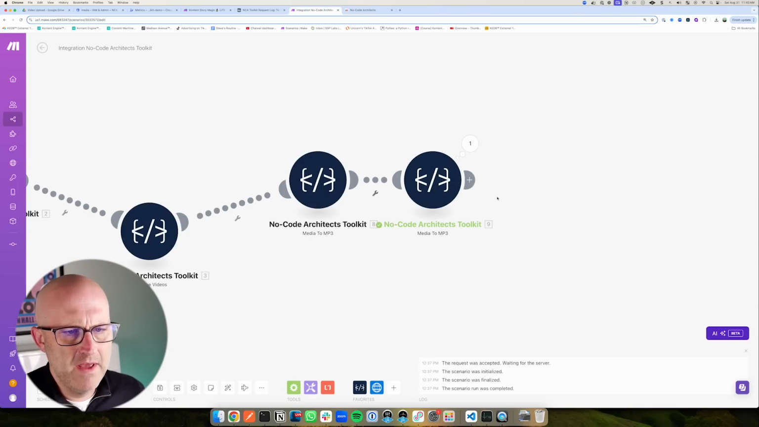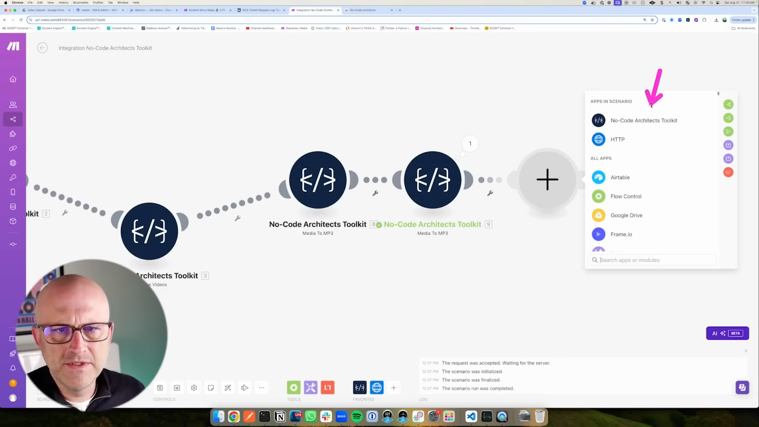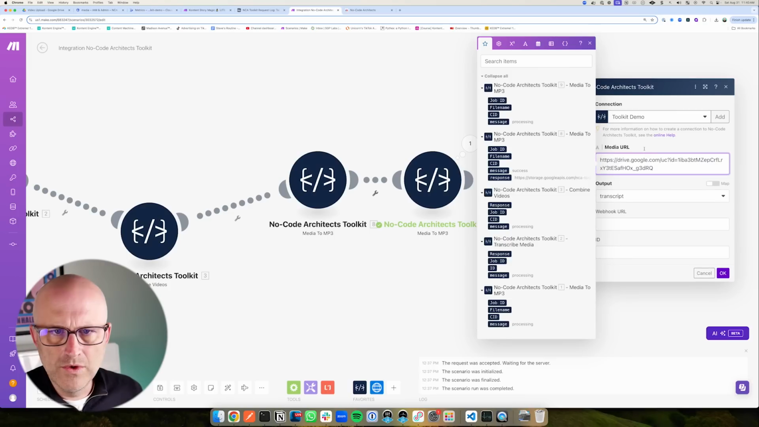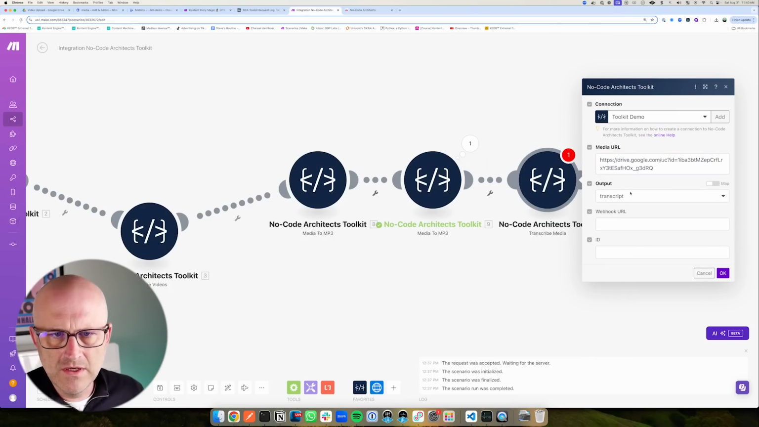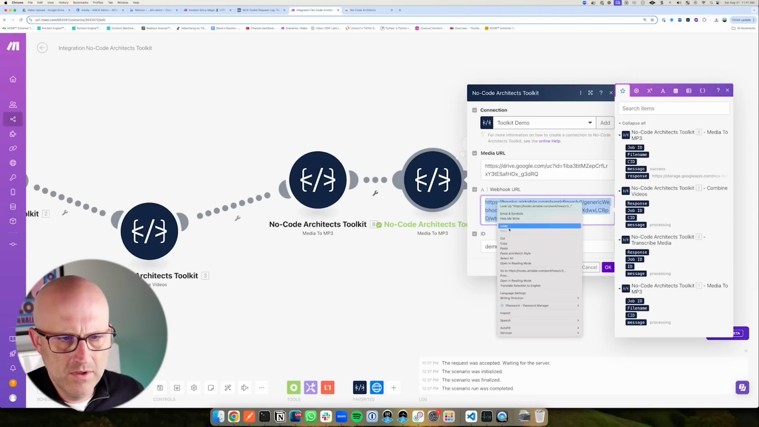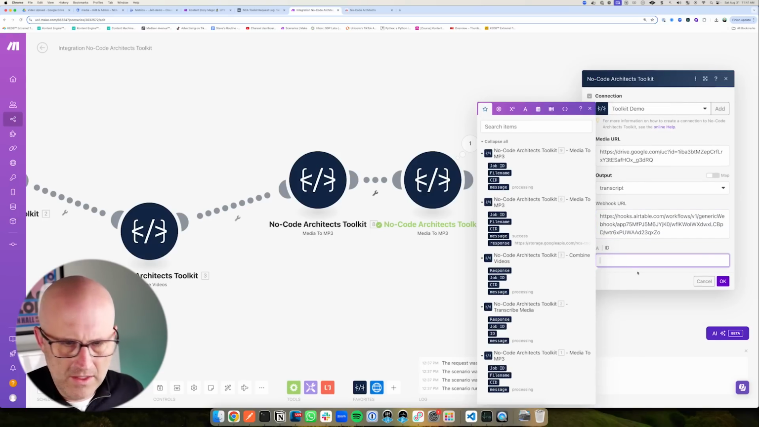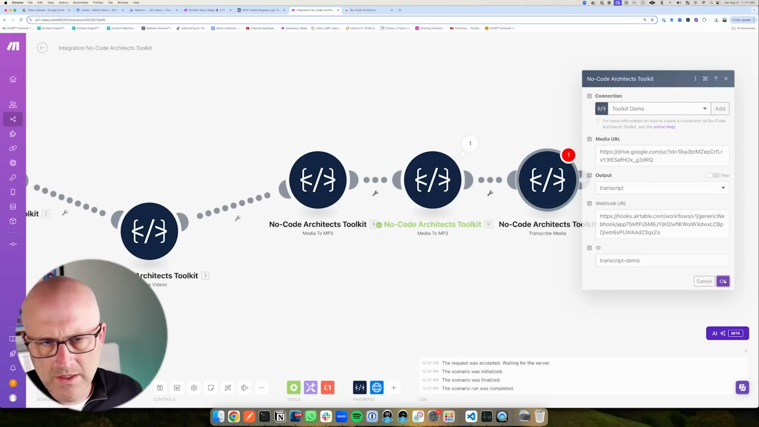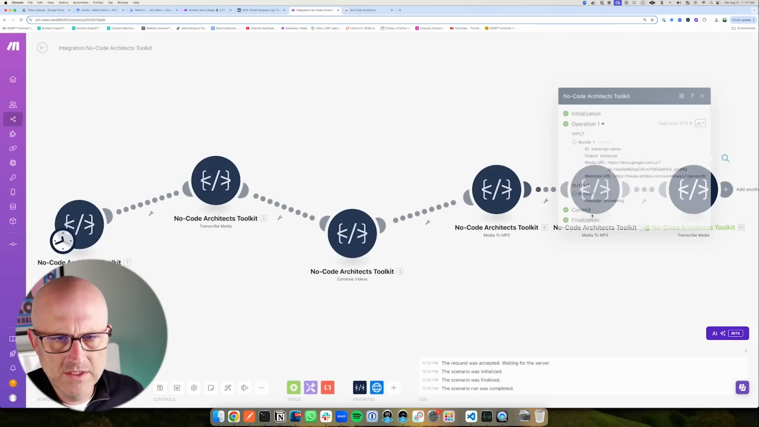So then we could come back to Make, and let's go ahead and add the other options that we have. I'm going to do the transcribe media. For the media URL, we'll use the same file that we've been using. We'll go ahead and create a transcript. You could also create an SRT file. For the webhook, we'll pass in what we sent the previous one, just like that. And here, let's just put transcript demo. Click OK. We'll go ahead and run this module only.